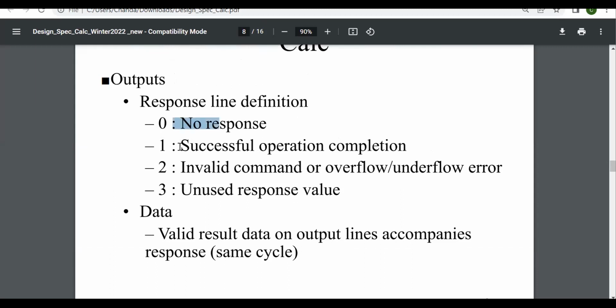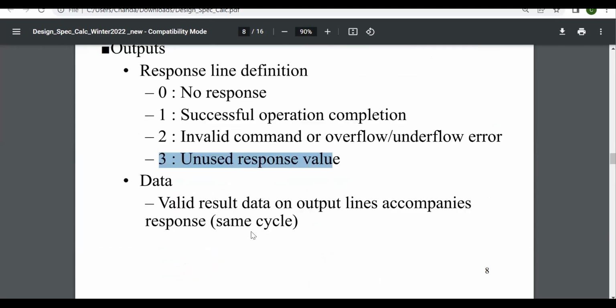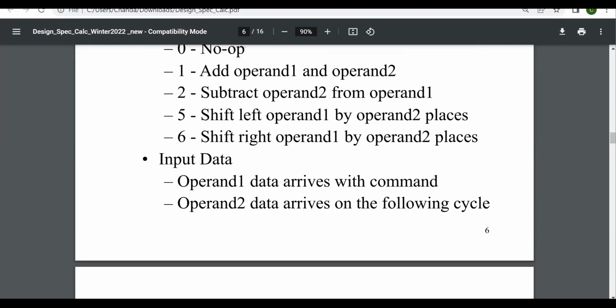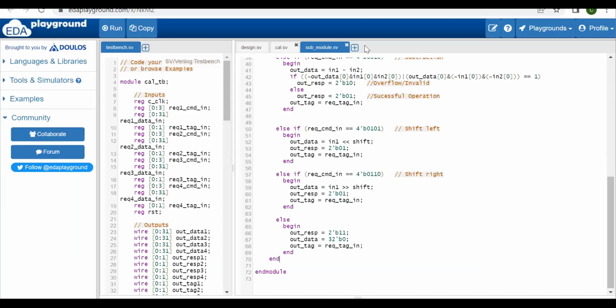Outputs: 0 is no response, 1 is successful operation, invalid, unused. Based on the output, we'll check. Are all the conditions satisfied? Any doubts? Hello.